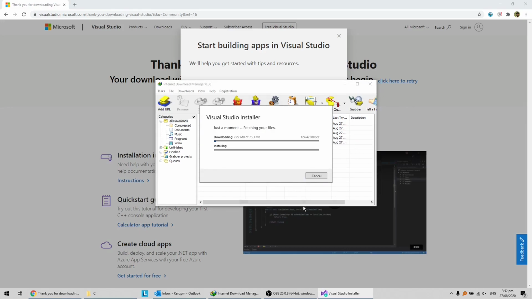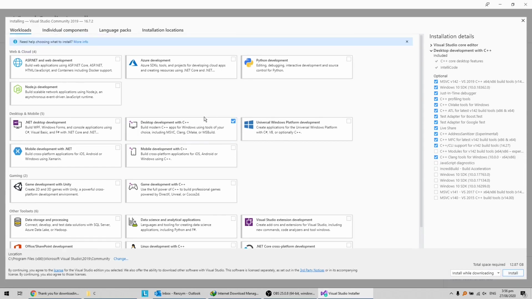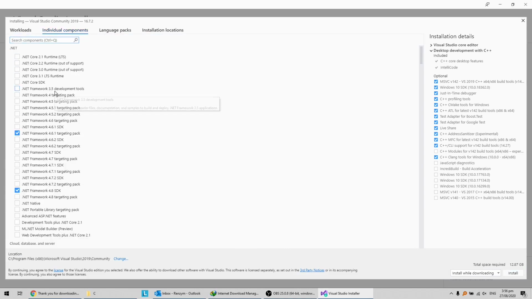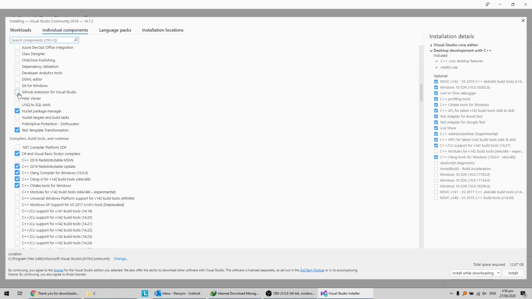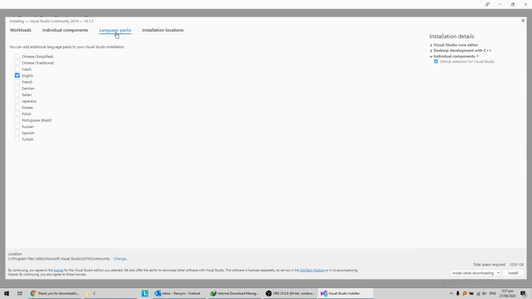Installer will give various options to choose from. For console applications, you can just select desktop development with C++. You can skip MFCs. I selected as I intended to experiment with GUI-based applications. Git extensions are also optional. These extensions simplify the use of Git.